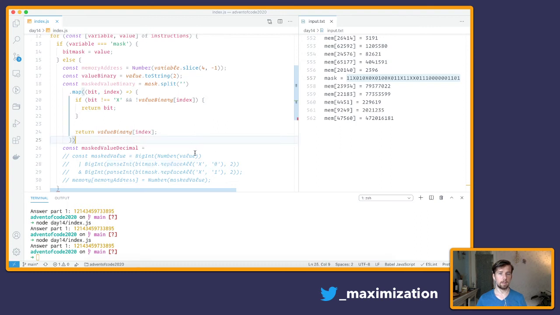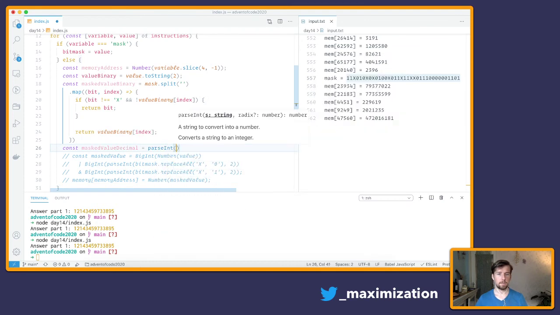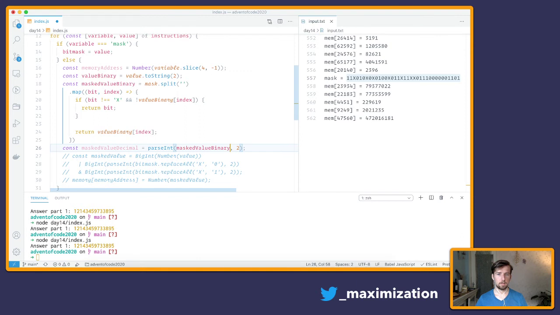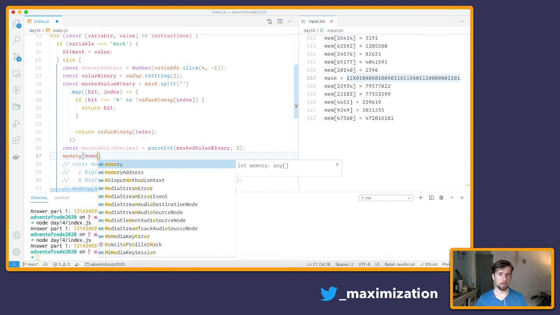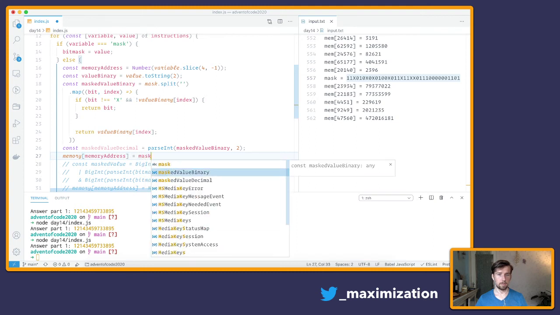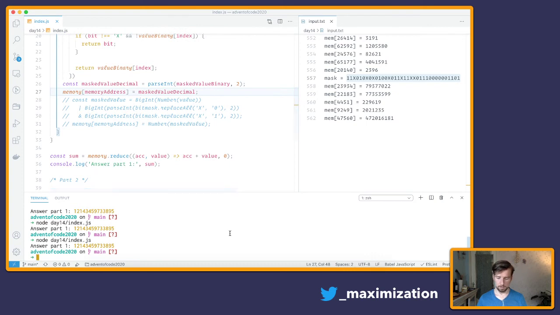No, I think it's fine. Parse int, masked value binary. Okay, and then we need to store that into memory address, masked value decimal. All right, let's see what happens now.